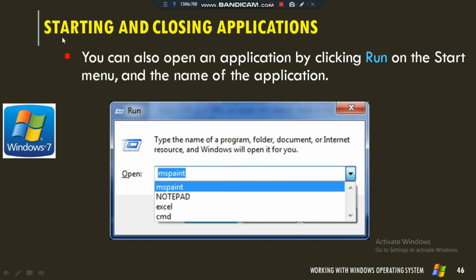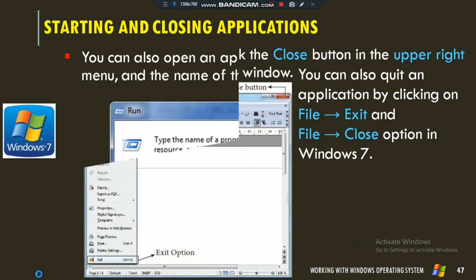Okay, so one more way of starting an application is to use the Run option in your Start menu. In this Run dialog box, you have to give the file name and press the Enter key, and that particular file is also opened. This is another method to open a particular application.